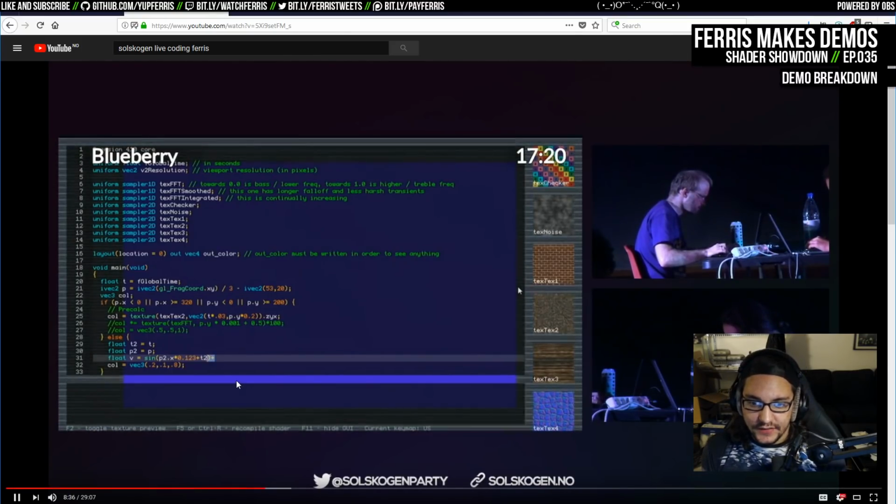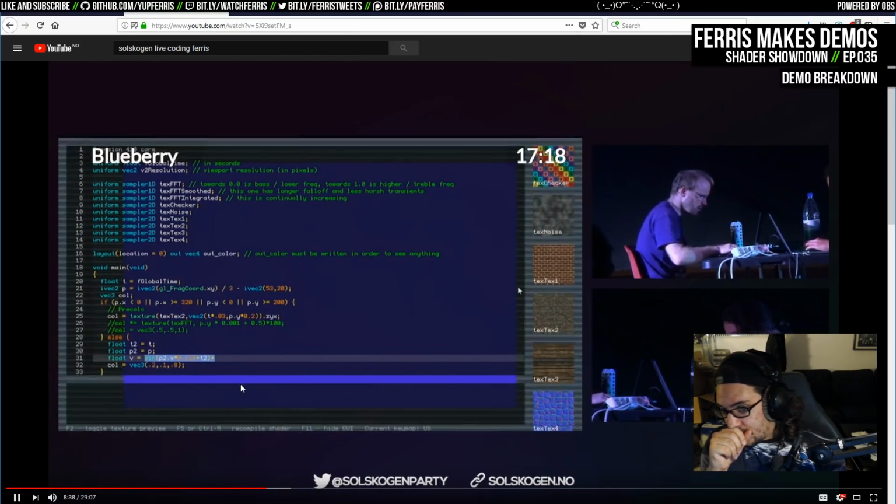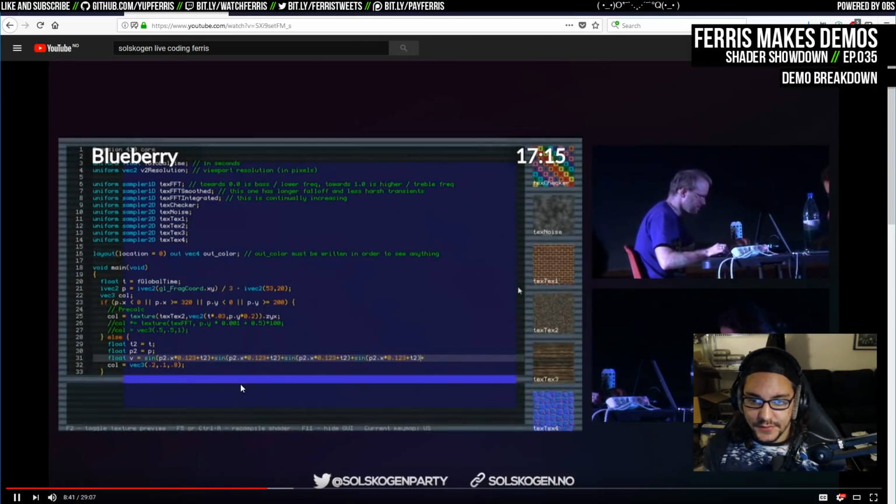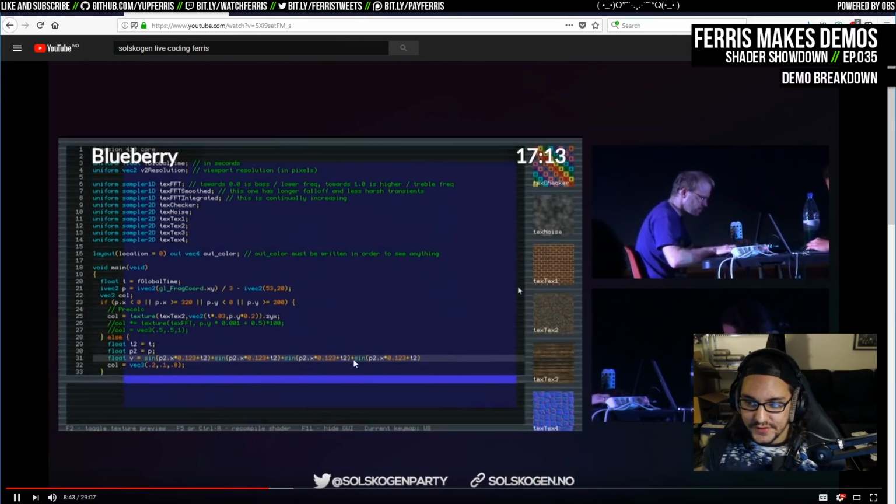So now he's figuring out his actual sines here. I think it's for the actual plasma, I guess. He's added up 4 sines. I'm guessing he changes the X's to Y's, and he's probably going to start just changing these constants as well.